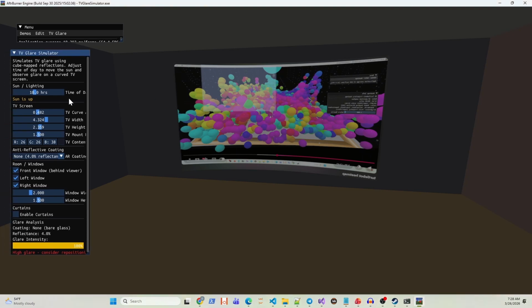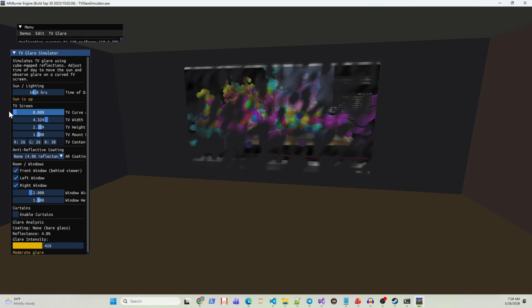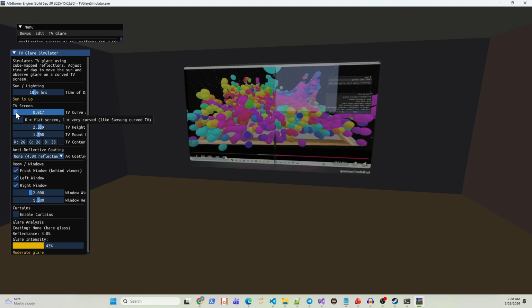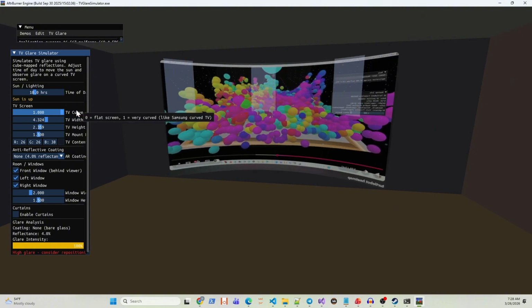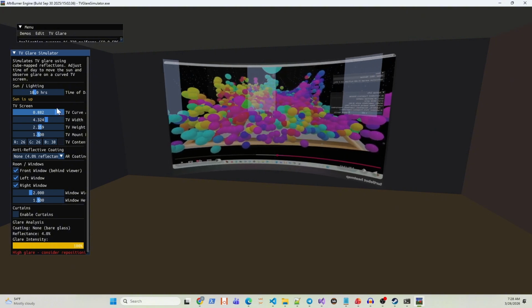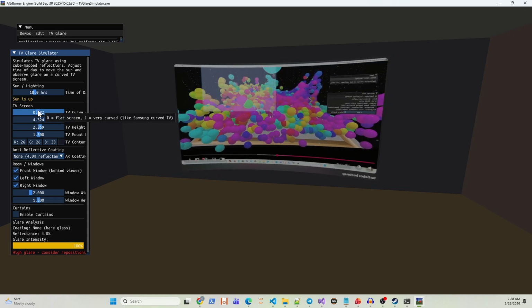The TV screen itself is a tessellated curved mesh, like a Samsung curved TV. You can control how curved it is with a slider. A flat screen reflects uniformly, but when you add curvature, different parts of the screen have different normals, so each fragment reflects a slightly different part of the room. That's what makes curved TVs more susceptible to glare in real life.